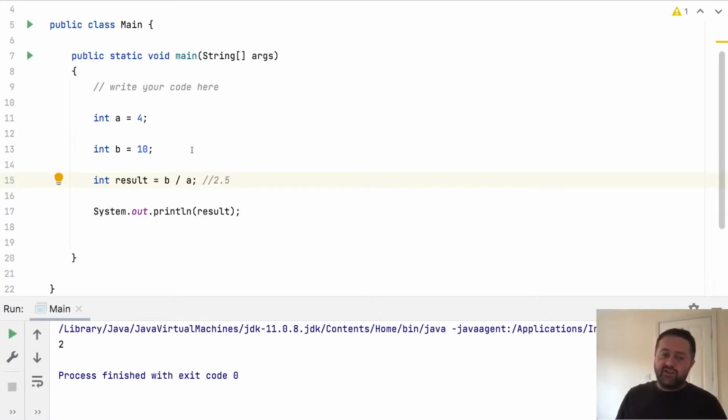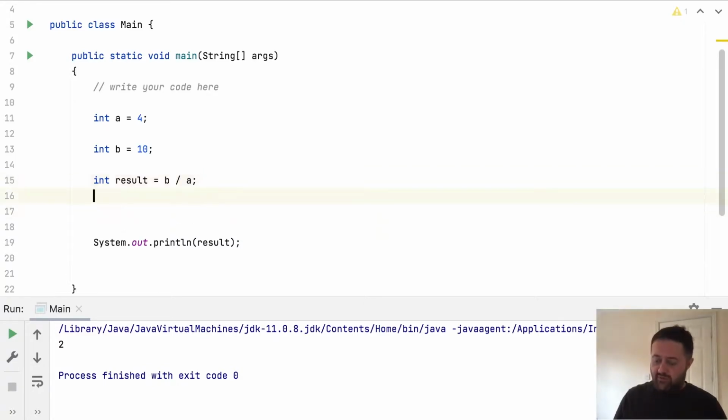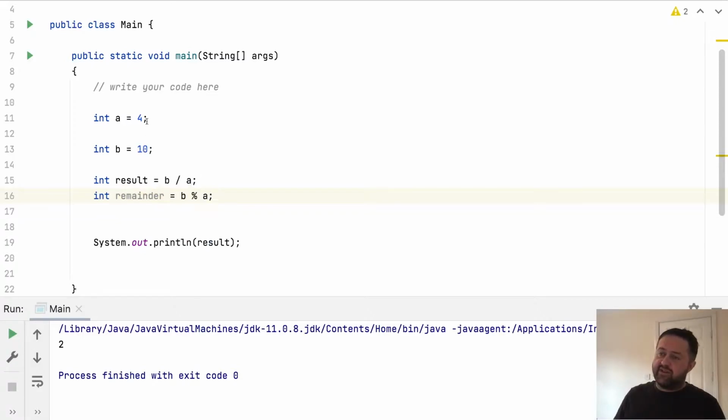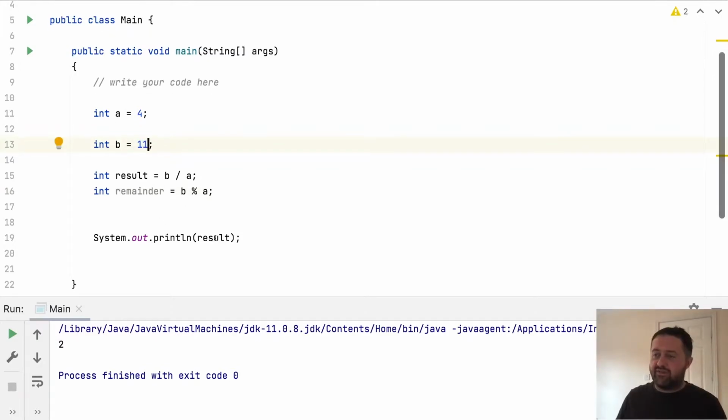If we want to find a remainder, okay, we can use the modulo operator. So we could say int remainder equals B modulo A. So in this instance, if we divide 10 by 4, we get 2 remainder 2. Okay, let's just make it clear which one's which. We'll make it 11, so we should get a remainder of 3, and we'll print out the remainder.